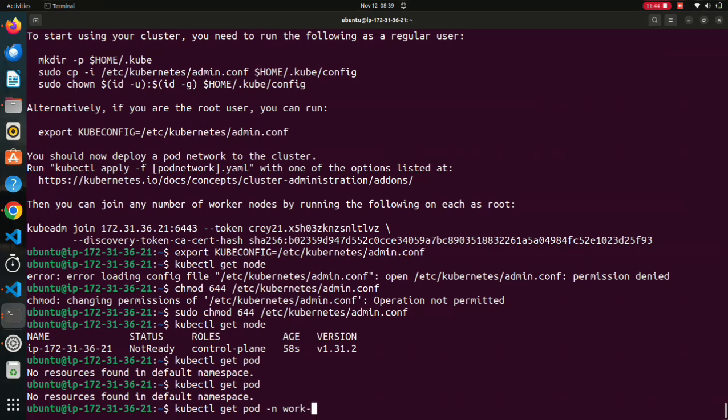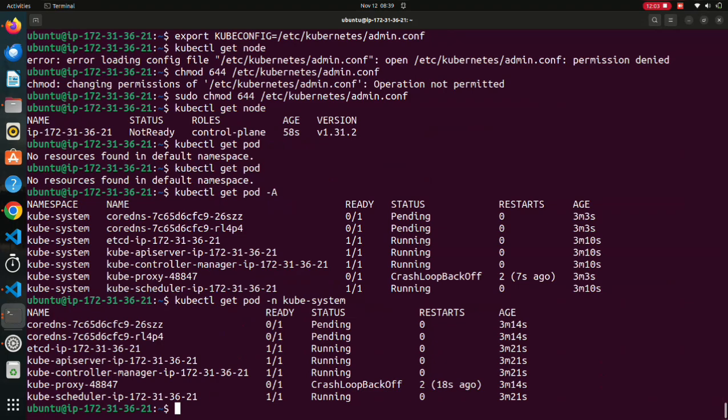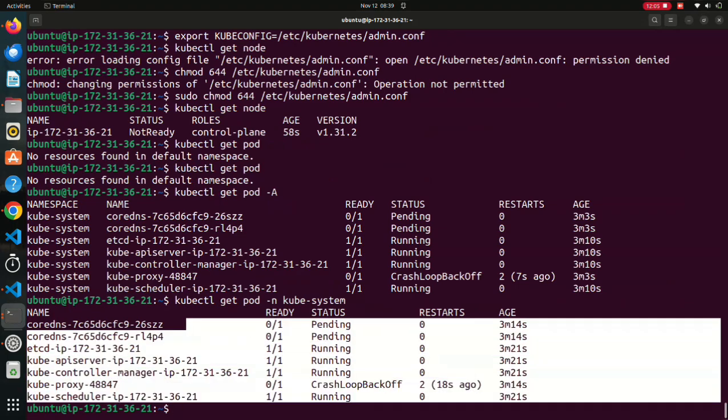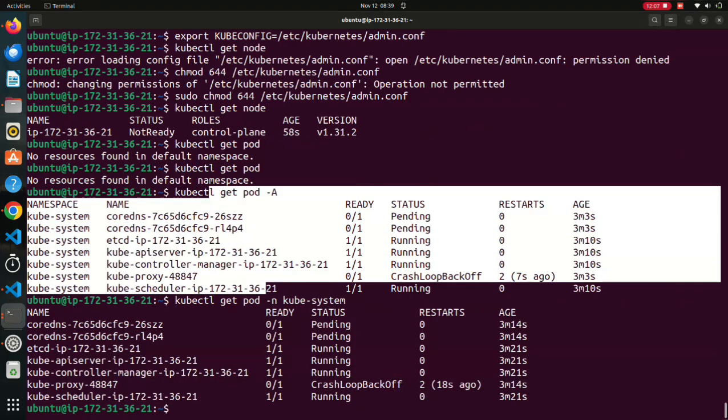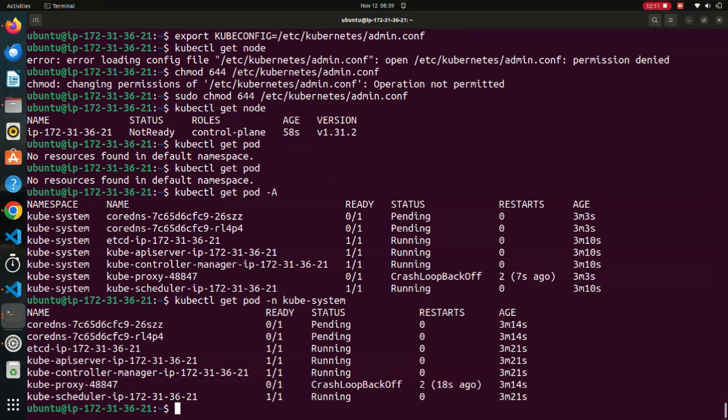I forgot the namespace name. I see this is working. So the namespace name is kube-system. The same thing you can see; this command and this command are the same. Here you see this proxy is not working. Let's debug this. What is the issue?